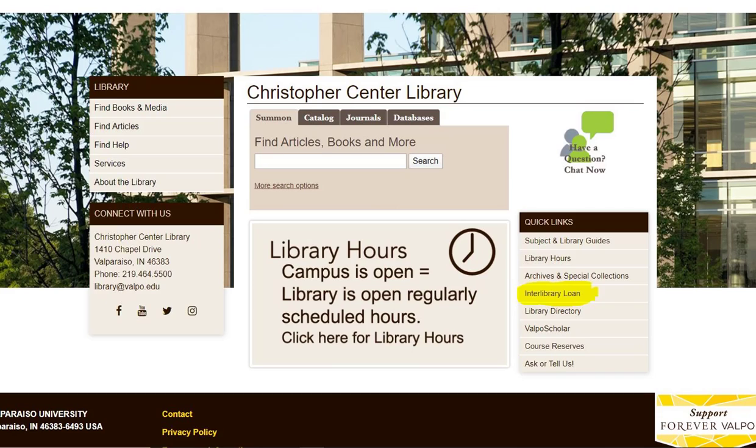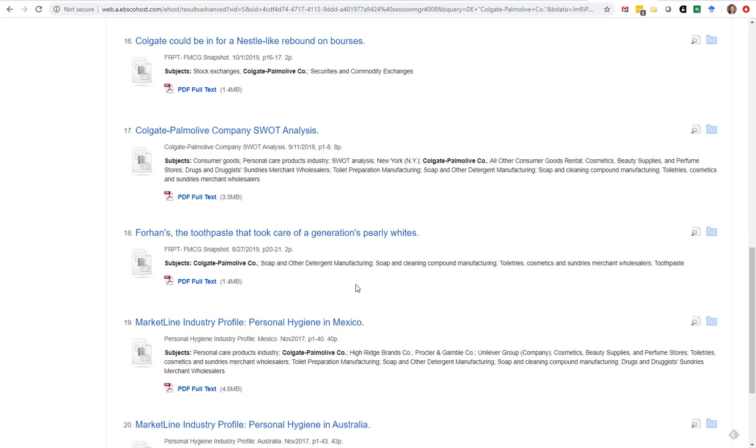And interlibrary loan of articles is not affected by being off campus. You place your request electronically. The article is delivered to you, to your ILLIAD account. You receive an email that it's available. And that's free. It's included in your tuition. So take advantage of that if you need to.